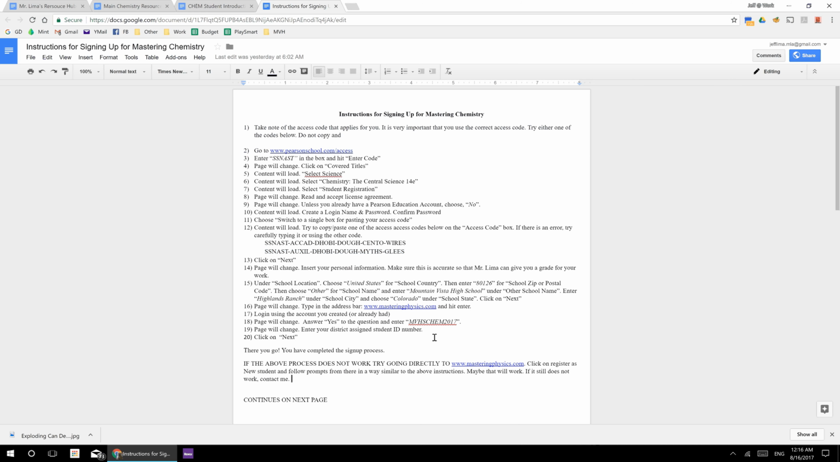Also, make sure that at the end you type in the correct class code. Otherwise, you won't be able to access the class. Once you do that, you will have access to the textbook. You will have access to extra tutorials, practice quizzes, and so on. So it's a pretty cool portal if you decide to get that extra practice.